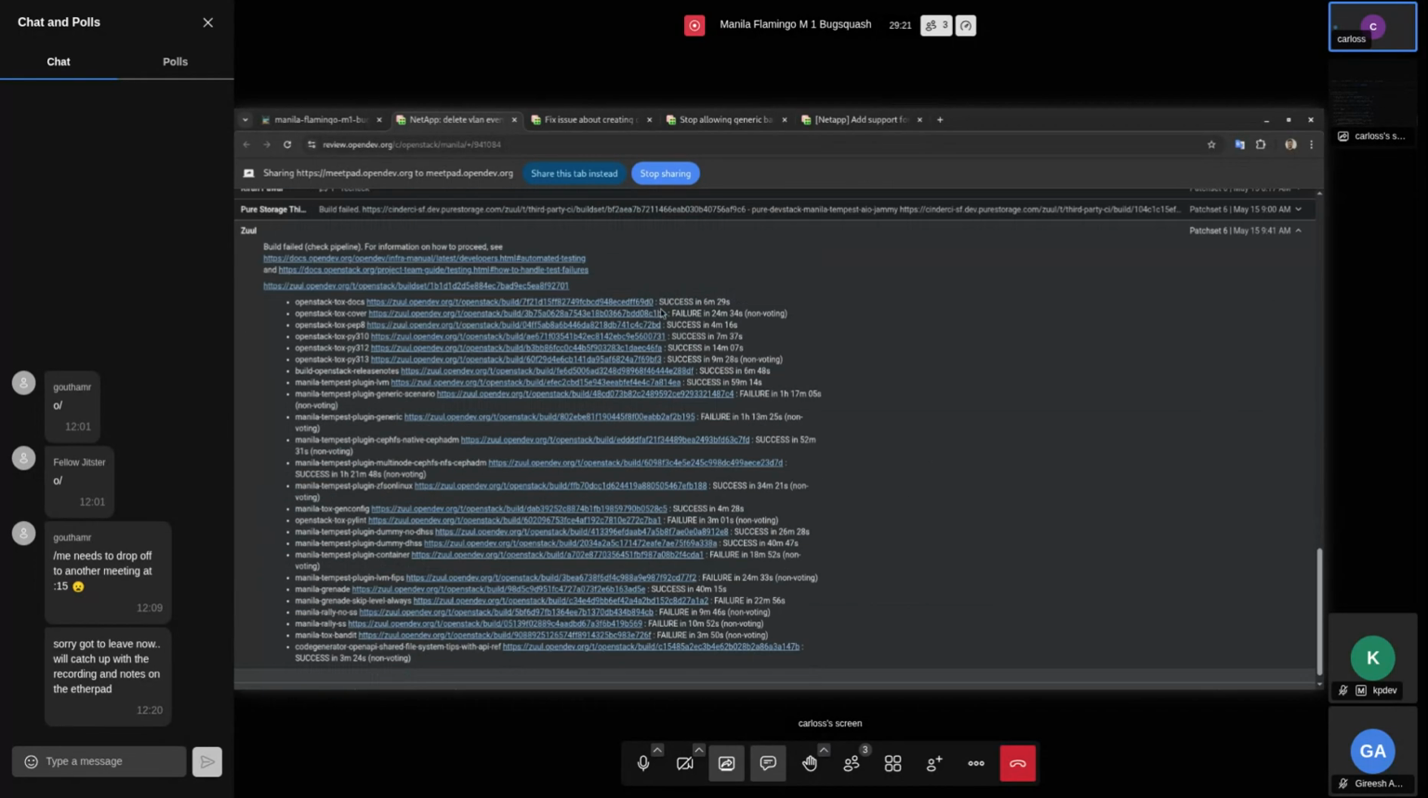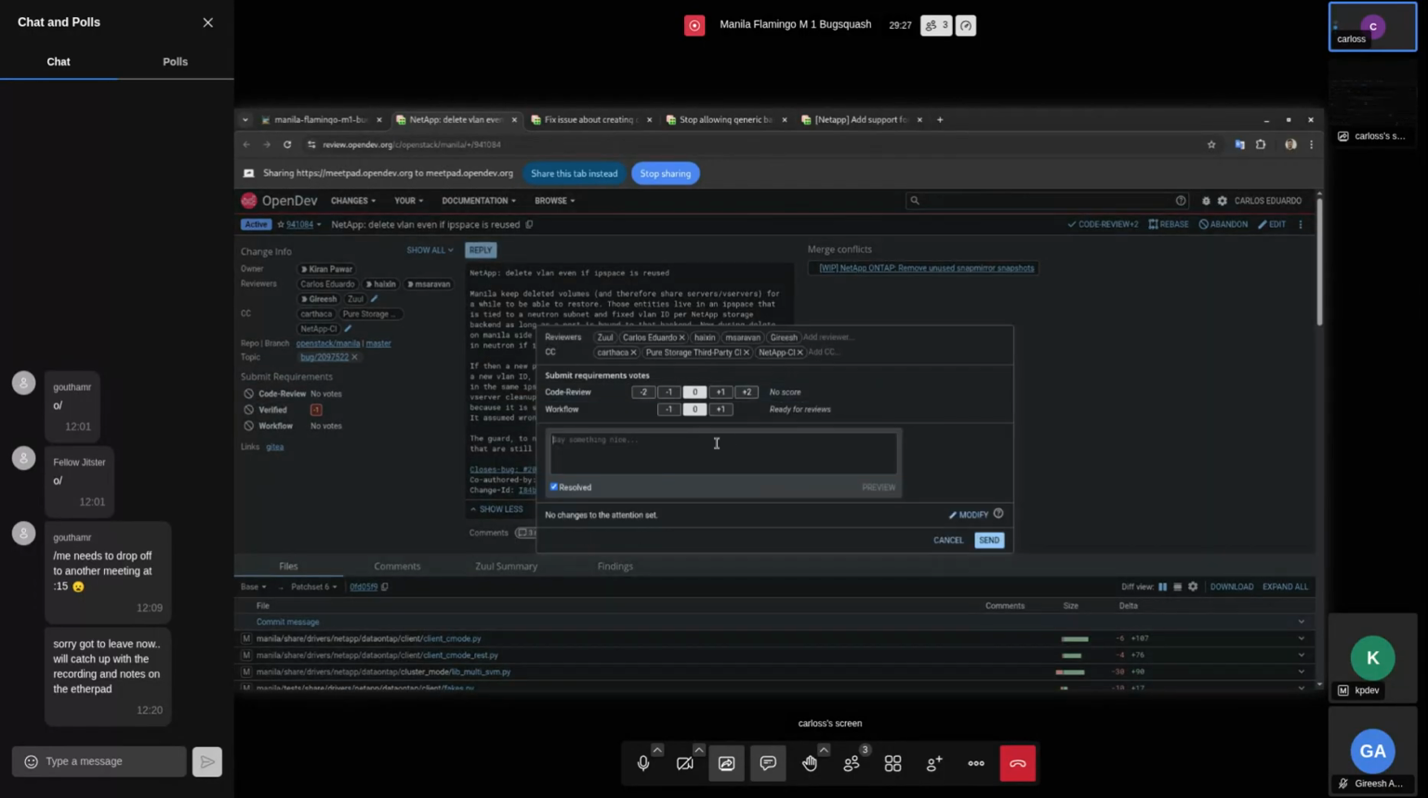Yeah, it failed again here. Why is it? Oh, grenade again. I'll recheck because this issue with grenade has been fixed. Okay.